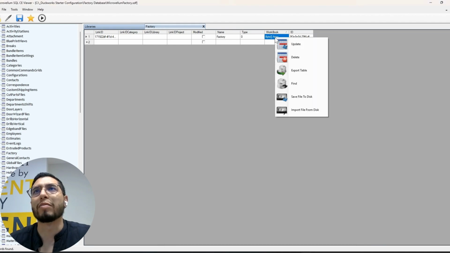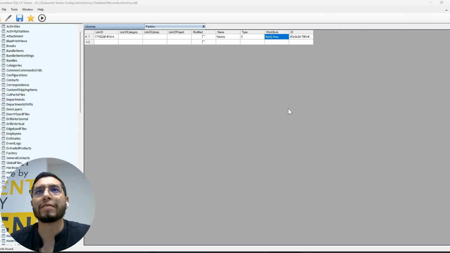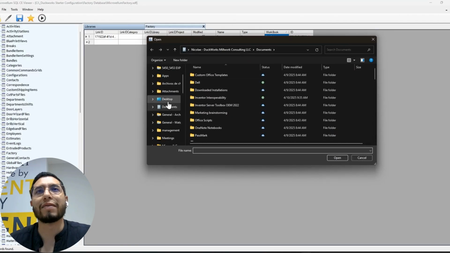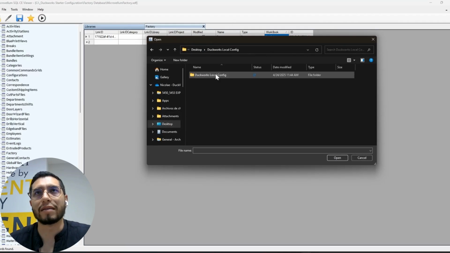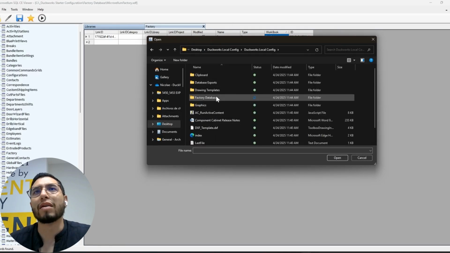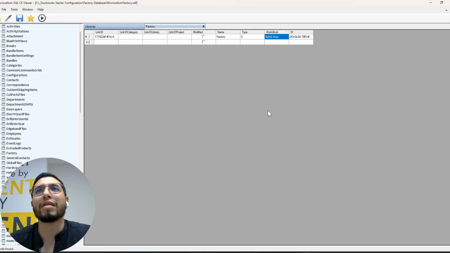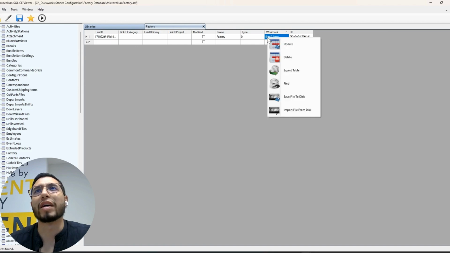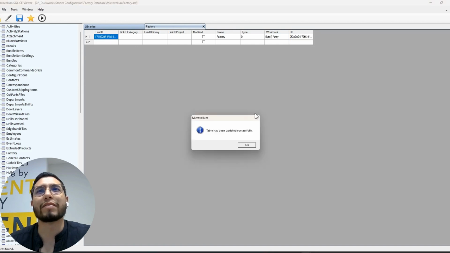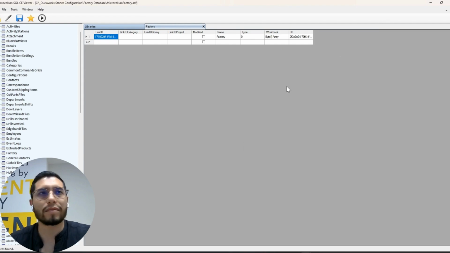We're going to go into workbook, right click, import file from disk. I have my files on my desktop. I'll open the database exports, F workbook, open. And it's basically going to import. Then right click, update. And it's going to tell me that it has been successfully updated.